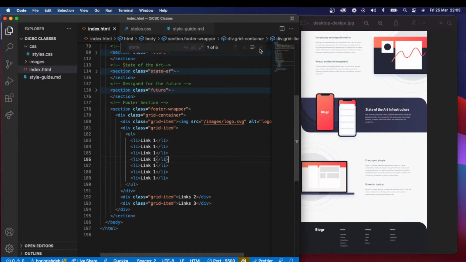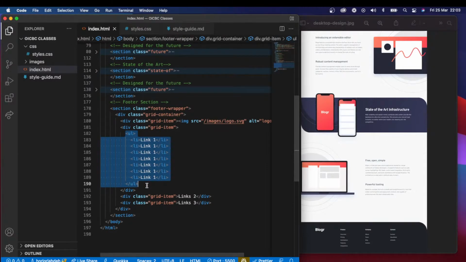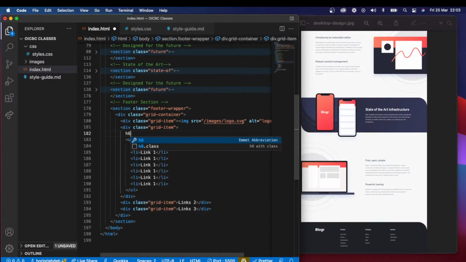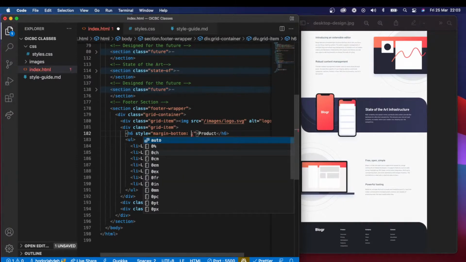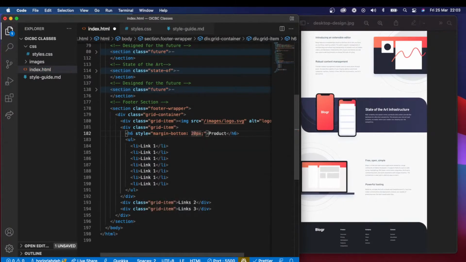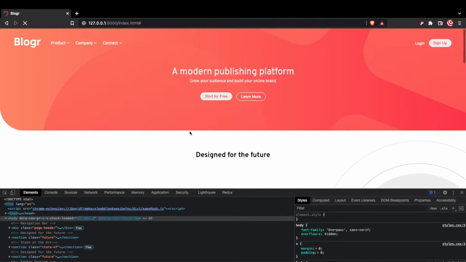All right, I see that there's a margin between the product and the item listed. So what you can do is, we have a grid item here, so you can easily do something like this. You can put an H6, for instance, and then just write your product. Then you can give your H6 a margin bottom, style margin bottom, maybe of 20 pixels or whatever you see fit. So that should do the trick for you.